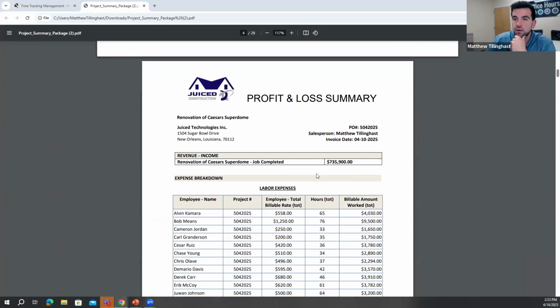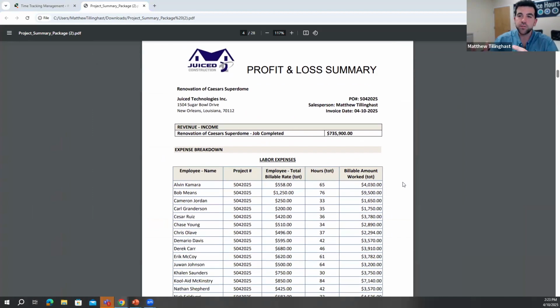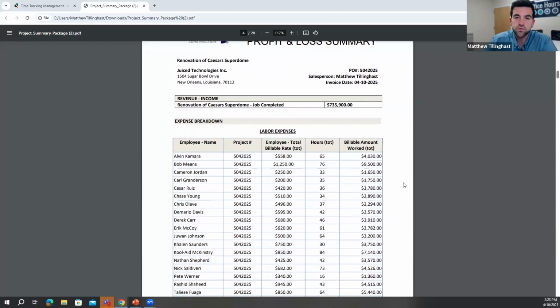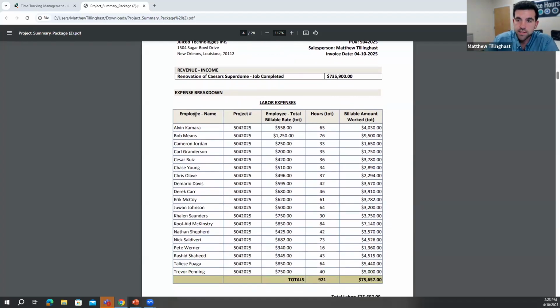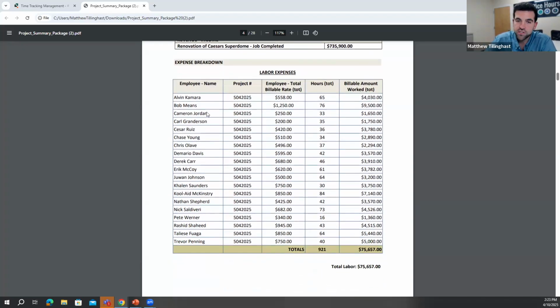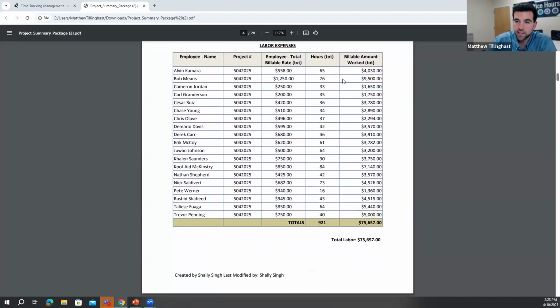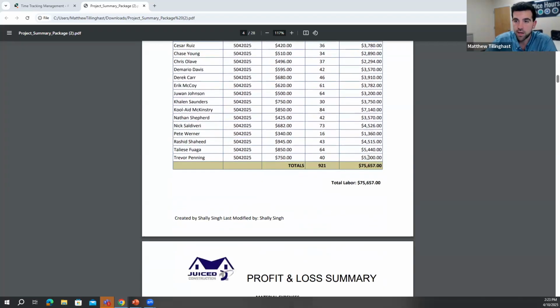So the profit and loss summary here is actually a pretty cool document, because we're using Exact Forms Plus here, but we're also able to do summary reports. Within this, we have the labor expenses, and this is a summary by employee. You can see with Alvin Kamara, this is his project and the total billable rate and the total amount of hours that they worked, right? So we have all these summaries per each employee, which of course we can then total up at the bottom.